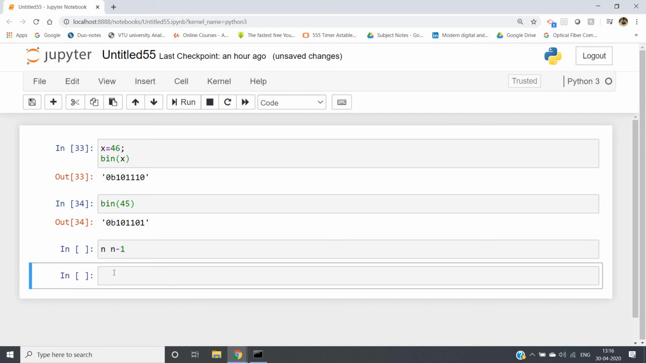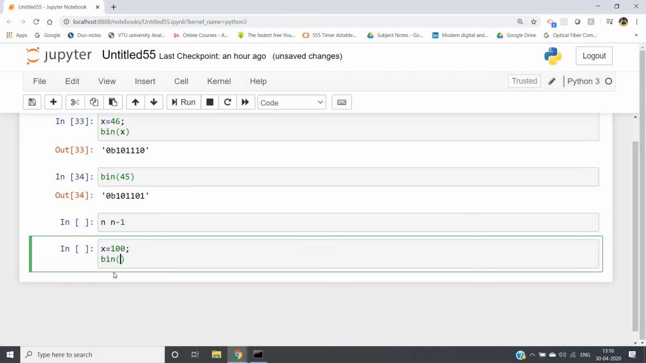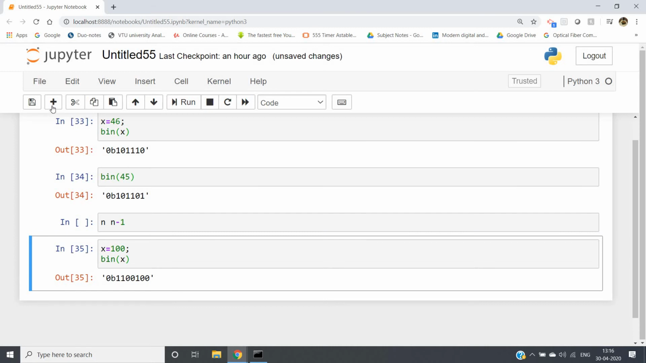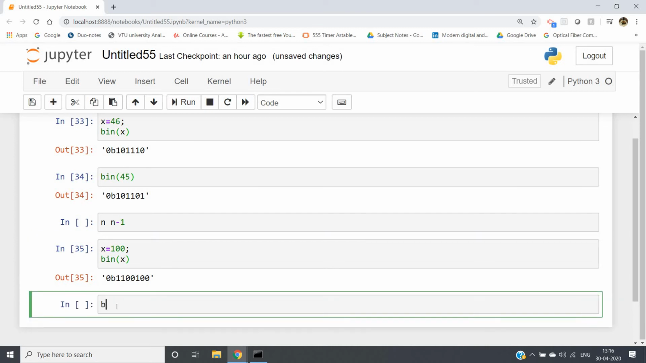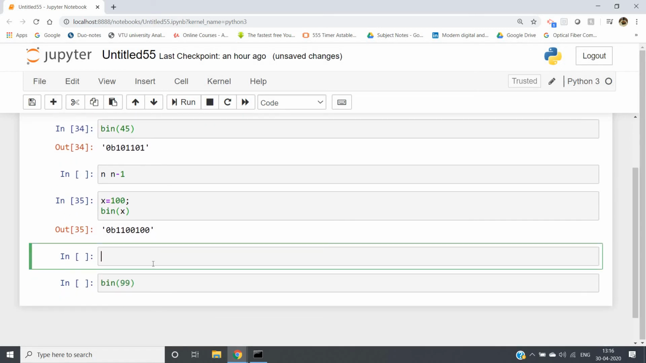Simple example, let me give one more. Suppose x equal to 100. Bin of x I am computing, this one we will be getting. Now what will be the binary representation of 99? Let us first compute using the property. This is our binary representation of 100. So the binary representation of 99 should be: this is the rightmost set bit, this should be set to 0 and these two zeros should be set to 1, because, as I told you, from the rightmost set bit all should be reversed. So it should be 0 1 1.